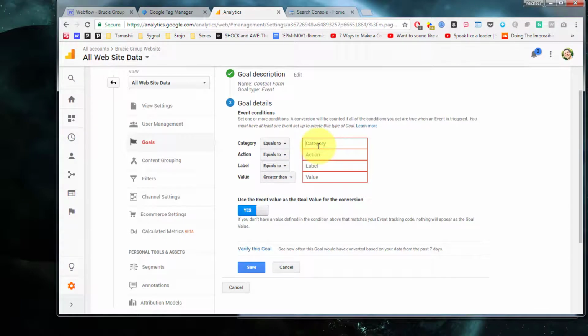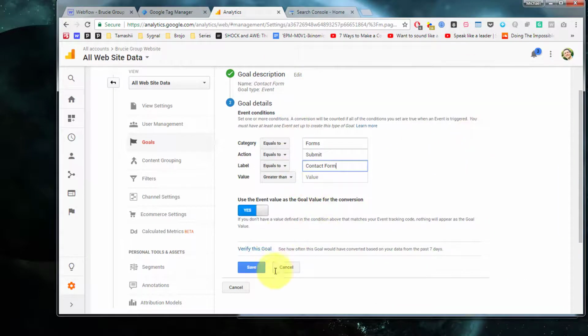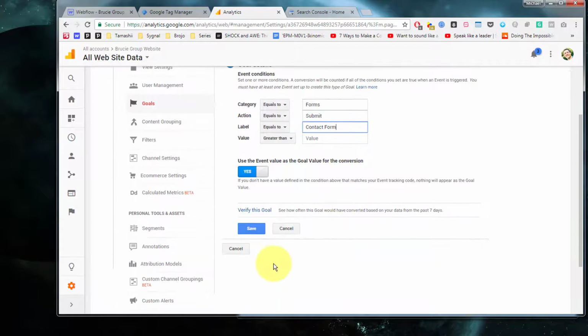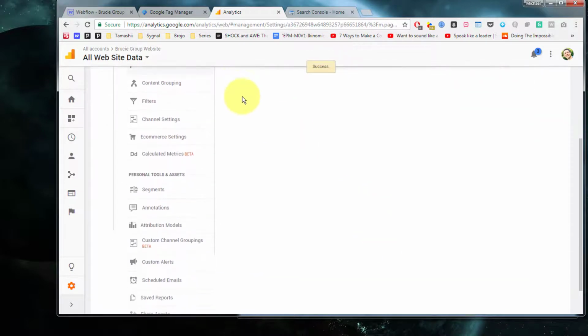So we already know it's going to be forms as a category with an S. It's going to be submit. And the label is going to be contact form, but let's verify that. Forms, submit, contact form. We are all set. And we are now complete in configuring this goal for Google Analytics to track. We've got contact form tracking.